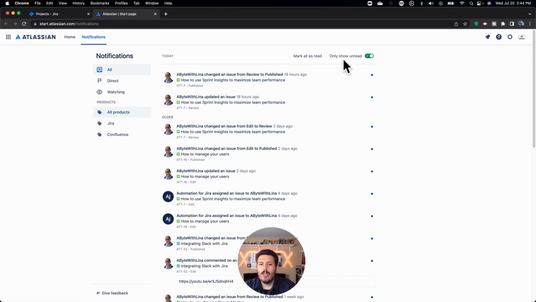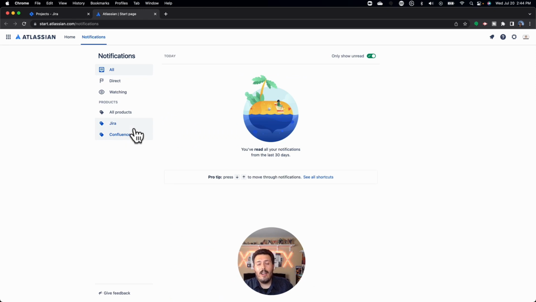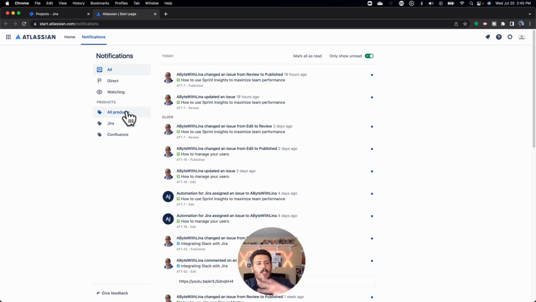Over here, you can also mark them all as read. So if you just want to get rid of all the notifications, you can click on that. You can also toggle, so it'll only show you the unread ones, or you can untoggle this and it'll show you everything. And so you can pick whether you want to see just the stuff that hasn't been vetted by you, or you can just view everything. You can see all of it. You can also pick by product, so you can be prescriptive and pick Jira or Confluence. I don't have any notifications in Confluence, or you just bring them all in.